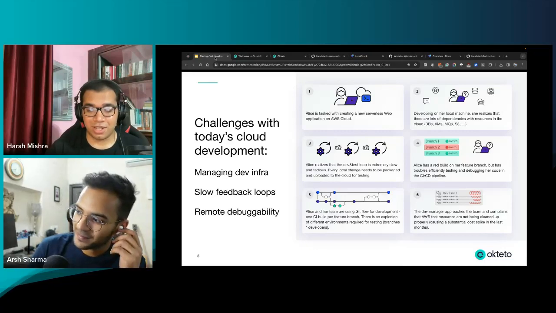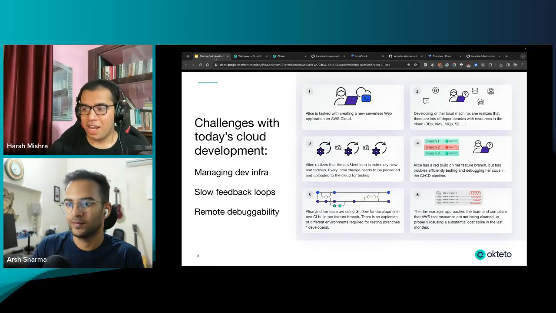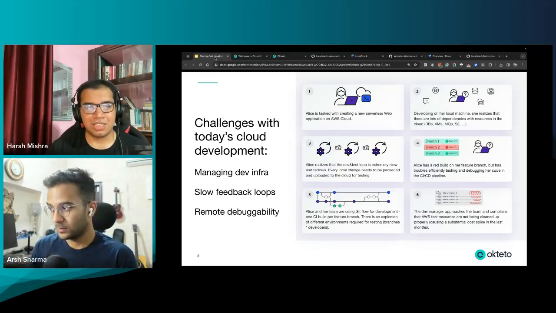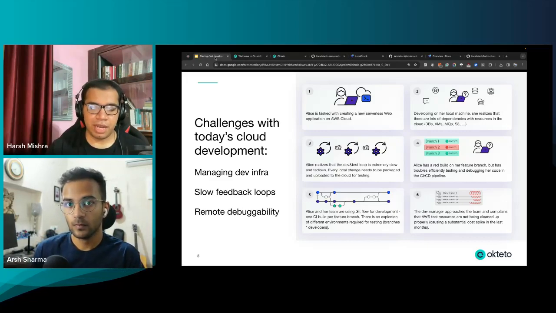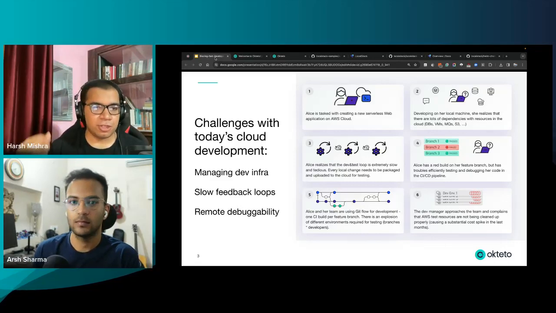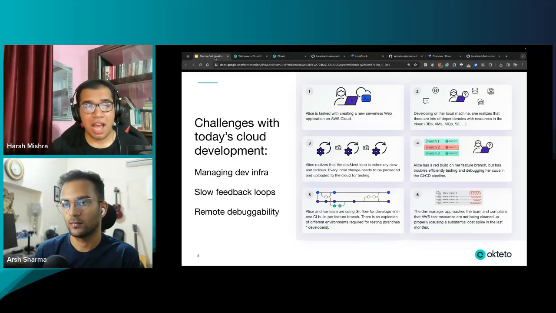Thanks, Harsh. That was a really awesome explanation about how managing developer infrastructure and slow feedback loops is pretty much plaguing the public cloud. Remote debuggability is one of the critical aspects, because if you're developing on the public cloud, one of the things that you will simply run into is that you cannot attach a debugger to your IDE and debug over the failures that you are encountering. And this is so tedious, because every time you make a new change, you have to push a change onto the public cloud and wait for the slow feedback loop to give you the necessary validation that everything works on your machine, or everything works on the public cloud, I would say.